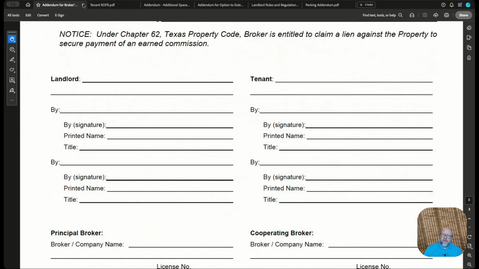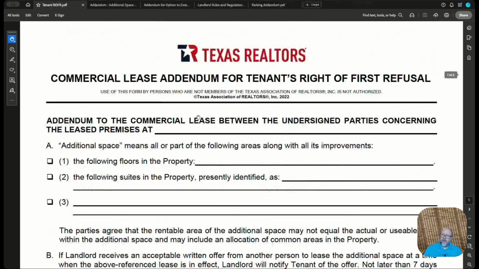Let's look at a couple of addenda that have to do with a tenant expanding their space. The first is a right of first refusal. It's also called a ROFR, R-O-F-R. This is a document that would essentially give a tenant first look or first option at certain additional space in the building. So we're assuming this is a multi-tenant building. The idea is a tenant may not want to expand right now, but they may want to reserve that right.